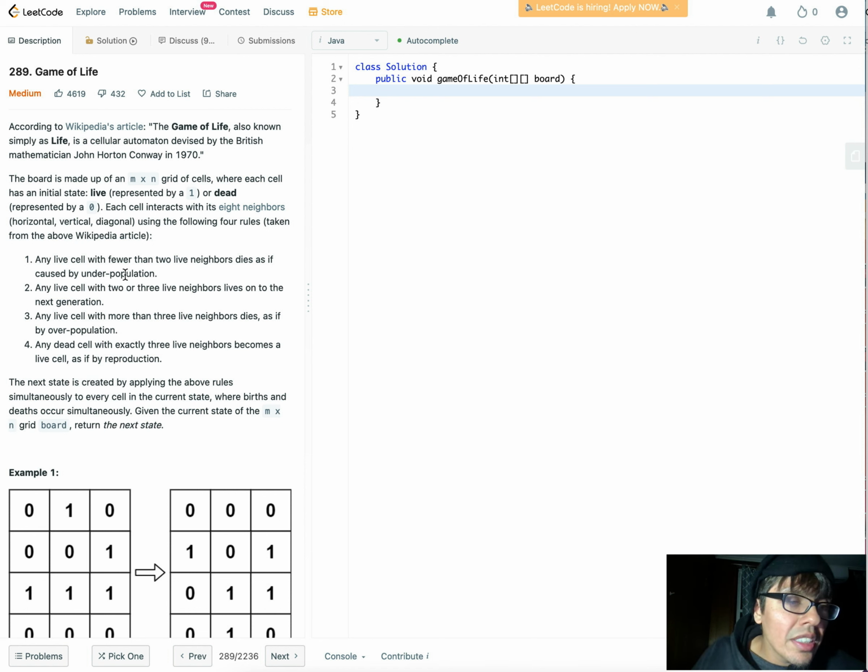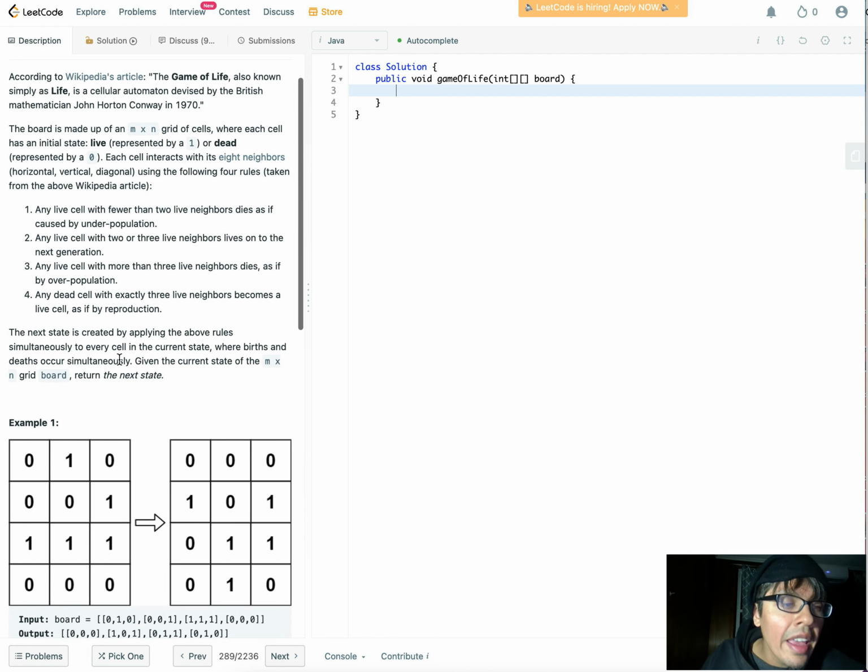Any live cell with fewer than 2 live neighbors dies, as if caused by underpopulation. Any live cell with 2 or 3 live neighbors lives to the next generation. Any live cell with more than 3 live neighbors dies, as if by overpopulation. And any dead cell with exactly 3 live neighbors becomes a live cell, as if by reproduction. The next state is created by applying the above rules simultaneously to every cell in the current state, where births and deaths occur simultaneously. Given the current state of the M by N grid board, return the next state.